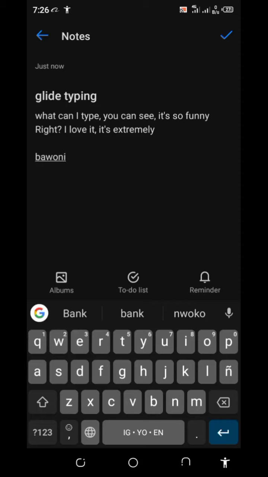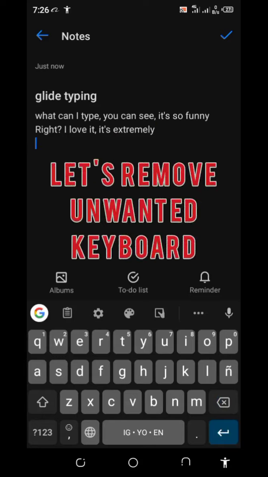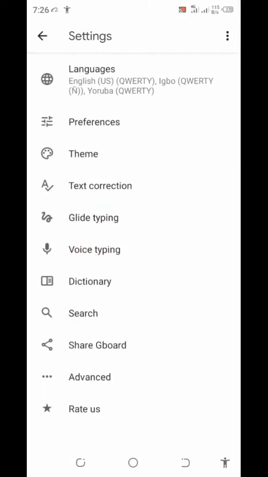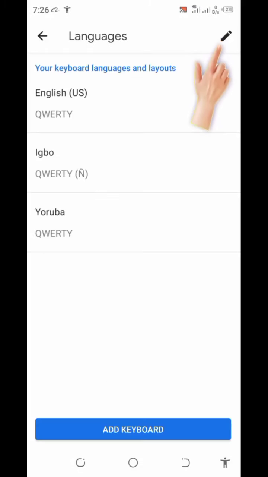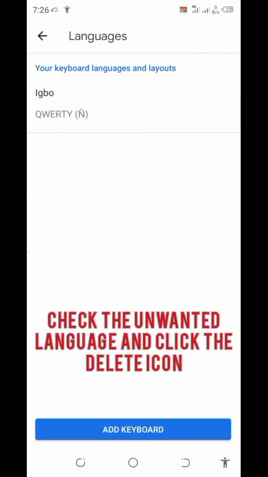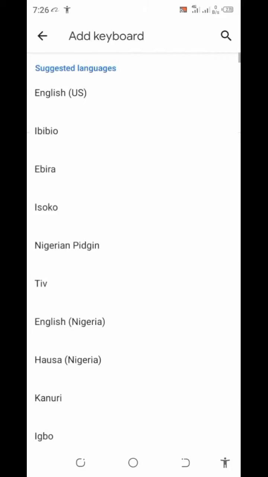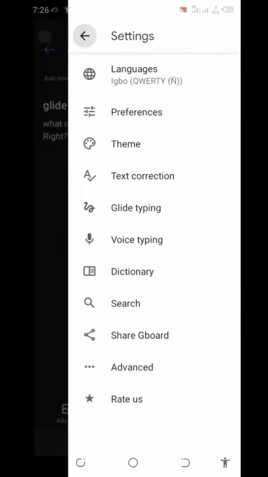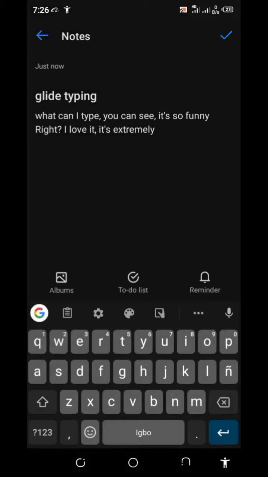Let's assume I don't want to include English, or I don't want to include Yoruba anymore. I can simply return to my settings again. Tap here. The next thing I need to do is check. You see, I have English already. I can delete it. I can delete Yoruba. I just delete both of them. It's only the Igbo keyboard that remains now. I can still return back to English. See? But let's check back again and see how it is. You can see the Igbo keyboard.